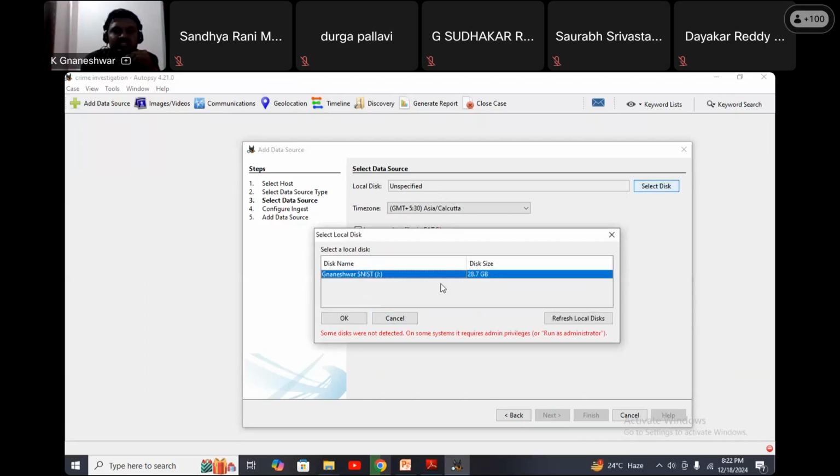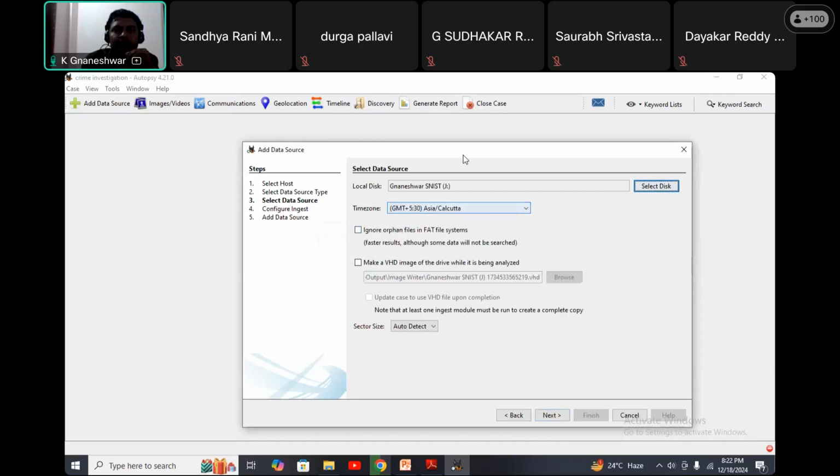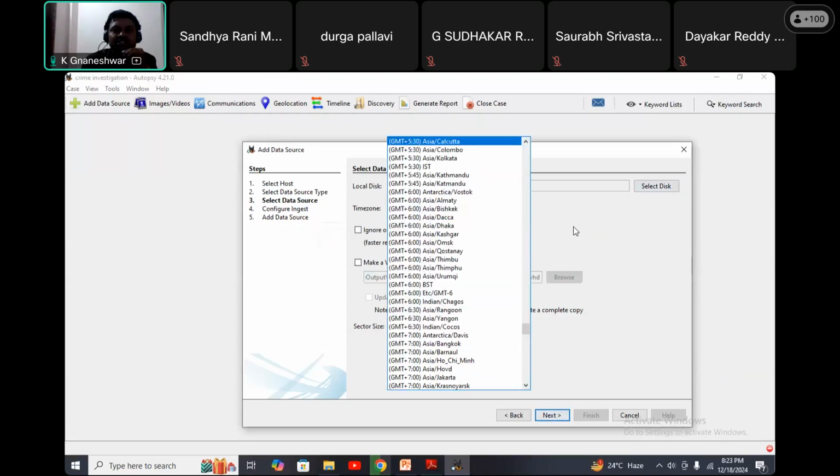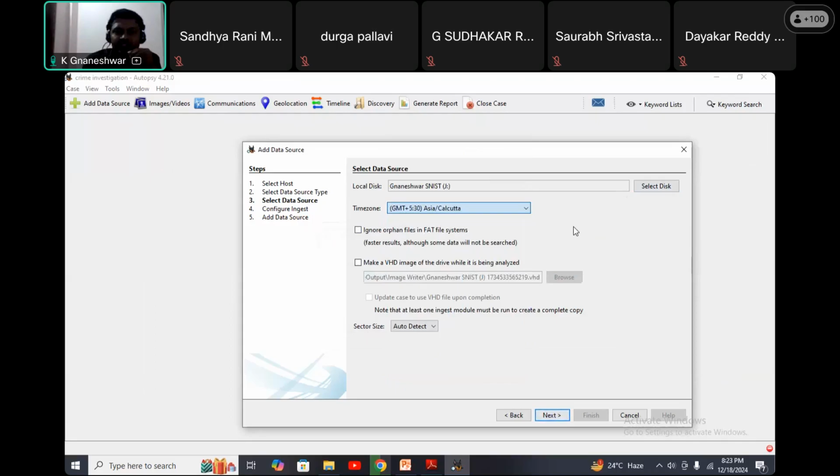I'm selecting my pen drive. If the pen drive is attached, then only it will be visible; otherwise we can't see it. So select this one and press OK. Here my pen drive is selected. The time zone is already set by default, Asia Kolkata, GMT 5:30, so the time is correct. If it shows any other country's location, simply change it here like this.